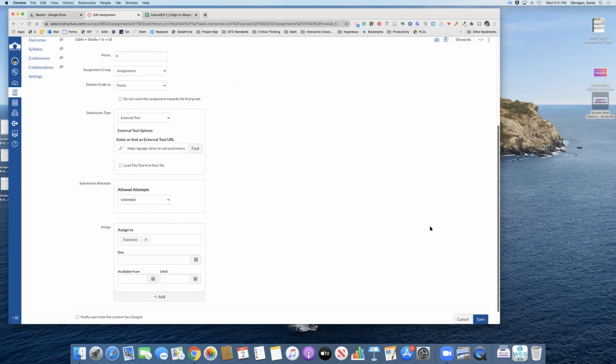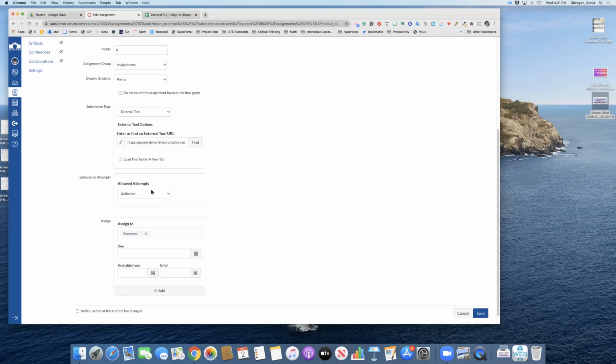So let me show you. You see this allowed attempts right here? If you make it unlimited, the student can go back to the assignment. They can resubmit the work. So let's say they submitted it to you. They keep working overnight and they want to submit it again the next morning, even though it's a little bit late, you know, they can do that. They're going to unsubmit. They're going to resubmit their work. And so what you're going to get is a history of all the submissions in the SpeedGrader area. And you can actually go back in time and see all the different things they did every time they submitted.